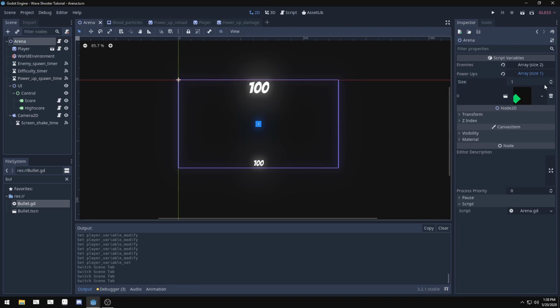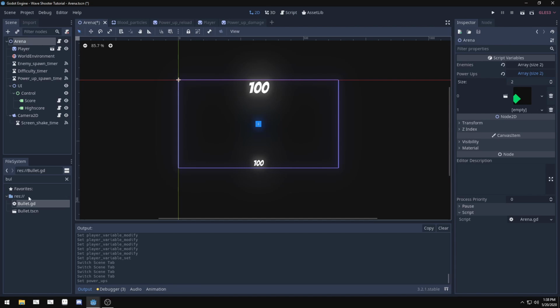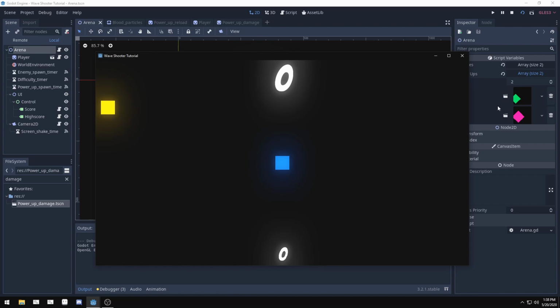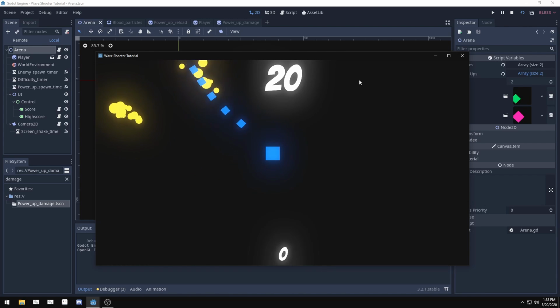We could just go in our arena, increase the size to 2. And I can drag in my power up damage and drop that there. And we could play the game. And now you're going to have half a chance of dropping a normal power up reload, and half a chance of dropping a power up damage.